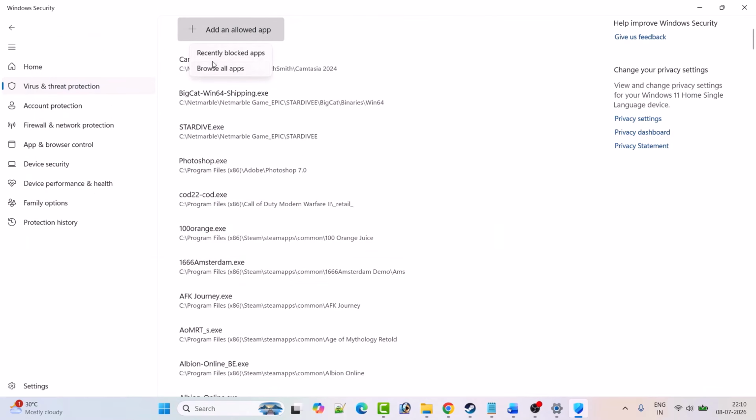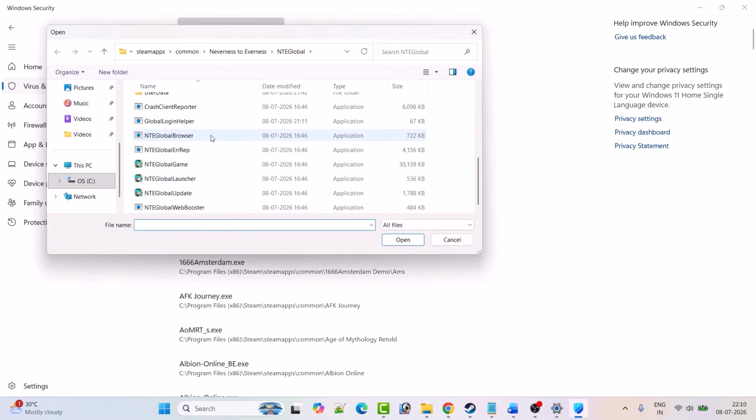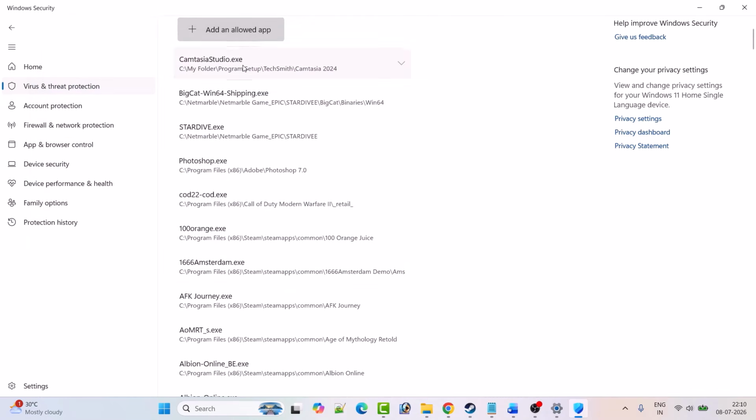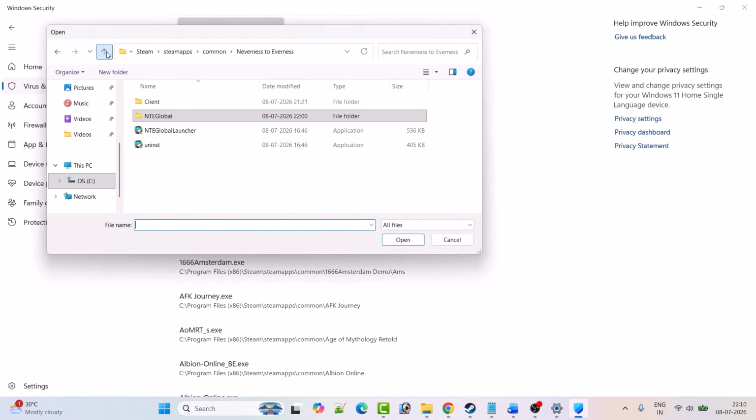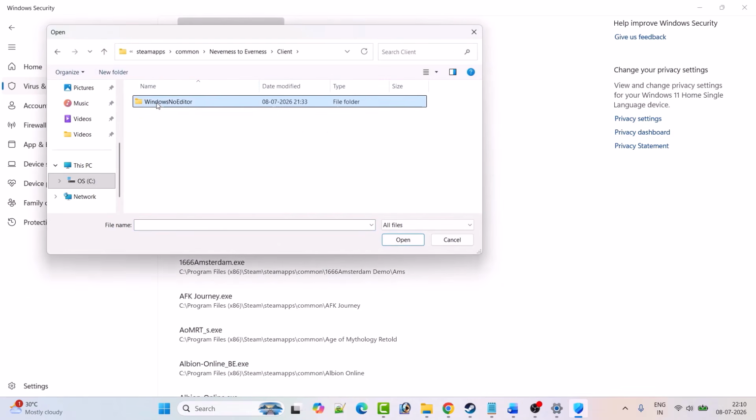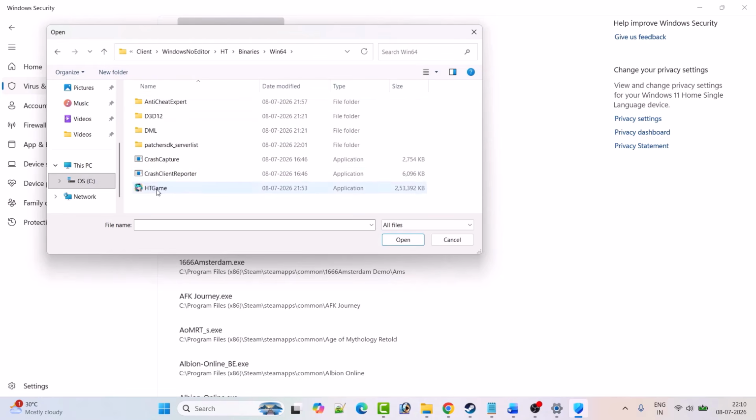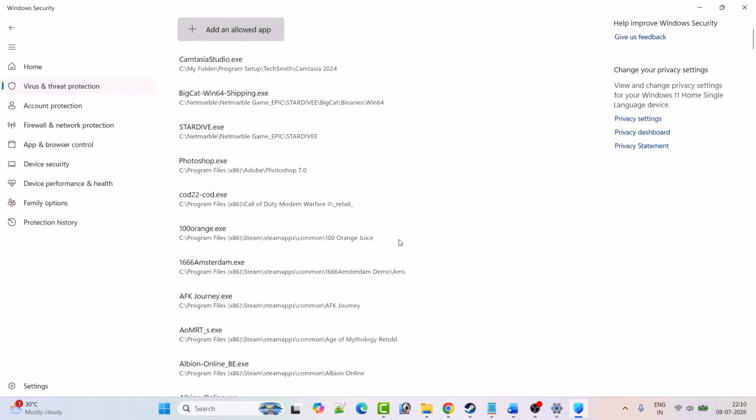Again click on add an allowed app, browse all apps. This time select NT global launcher exe file and then click on open. Again click on add an allowed app, browse all apps. Now go back, open client folder, Windows No Editor folder, HT folder, binaries folder, Win64 folder. Select this htgame.exe file and then click on open.